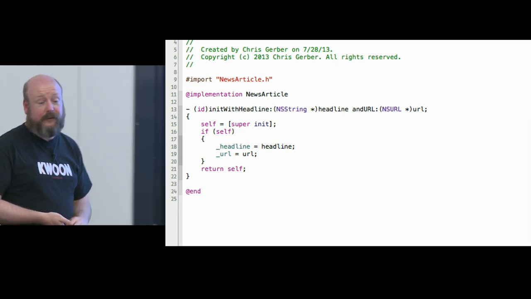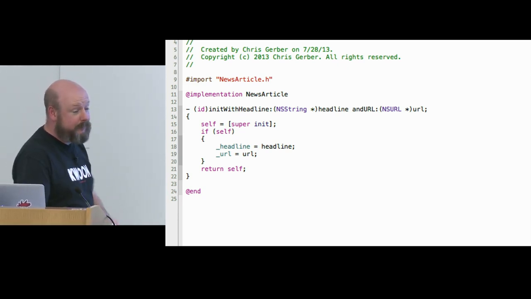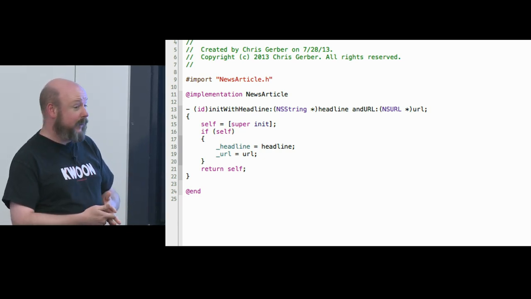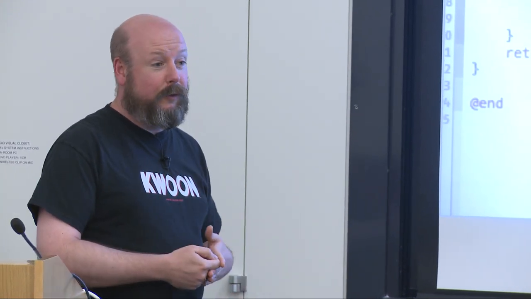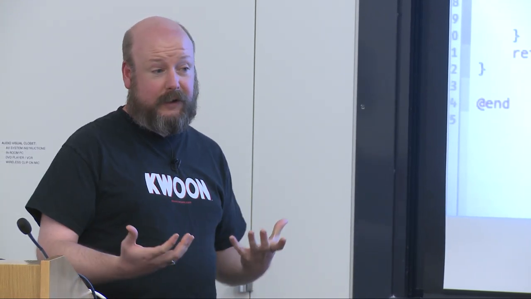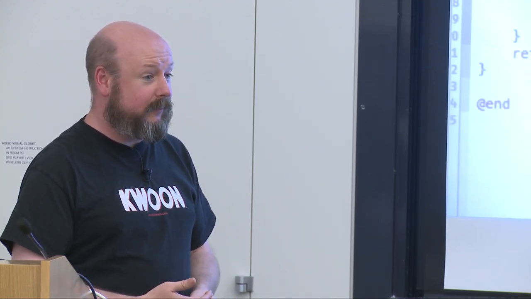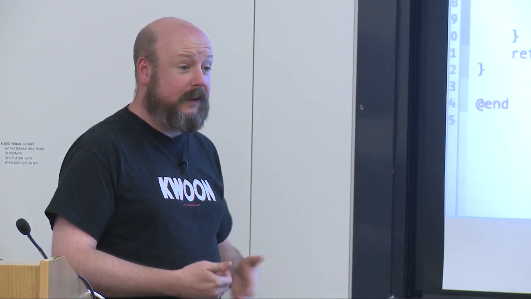So the question is, what's the difference between using underscore and using self dot? If you use underscore, you're going to get direct access to the variable, and you can manipulate it. If you use self dot, it's actually going to use the setter method. A lot of times when you create a property, you don't bother creating a setter method. It just uses the magic one, which doesn't do anything special. But you could have a setter method that does things like check to make sure the data is valid before it actually makes a change to it. So by using underscore, I'm making sure that if there's any other magical stuff going on, I'm ignoring it in this case.